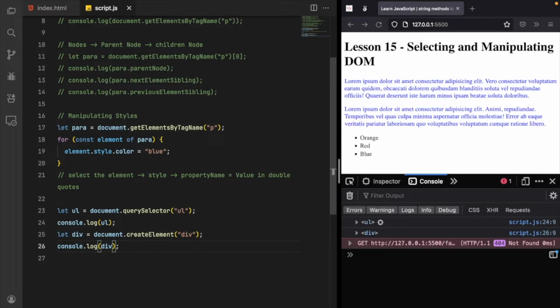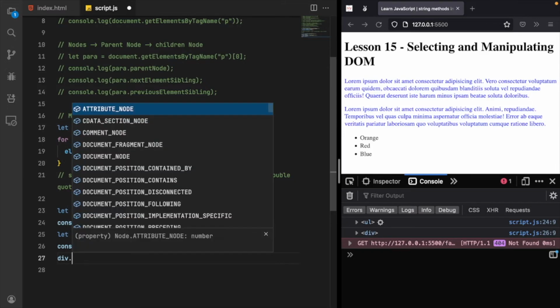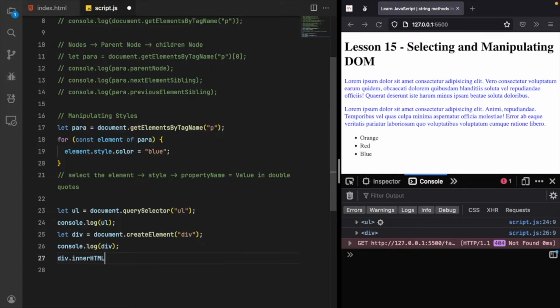Now let's simply use the method inner HTML in order to add the text to the div tag. Div dot inner HTML, and let's specify or give some text. Let's say hello, I'm a new tag. Oops. Instead of using single quotes, let's use the double quotes.